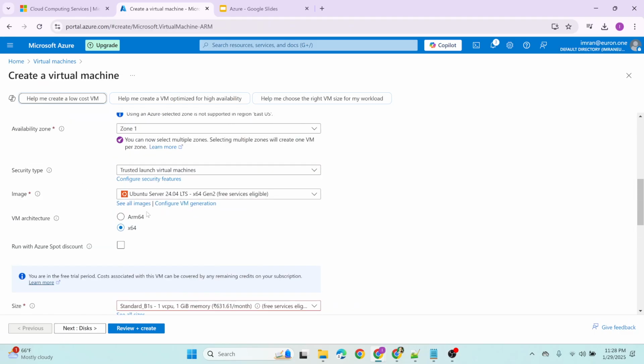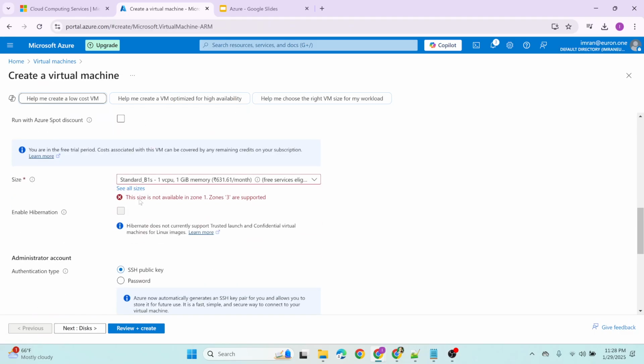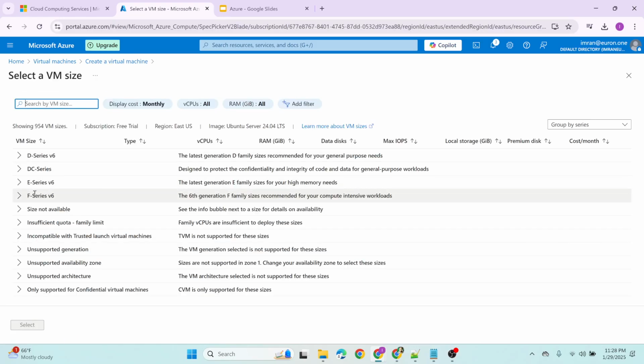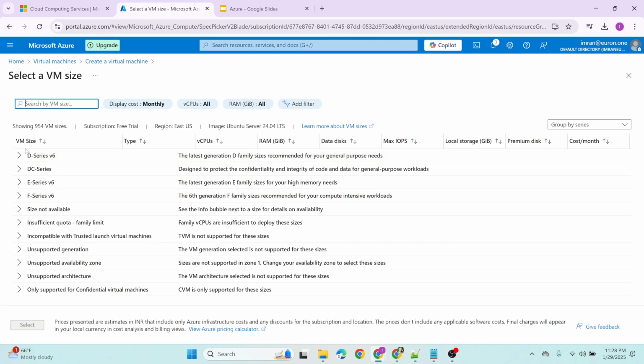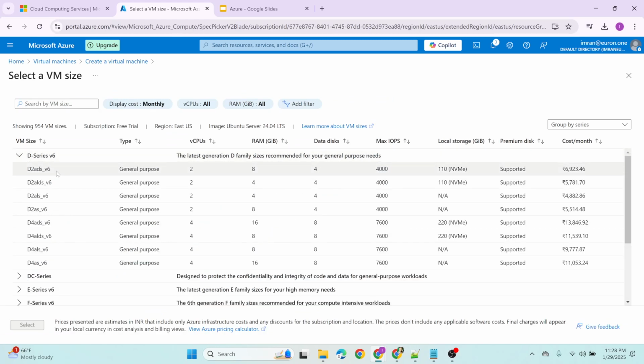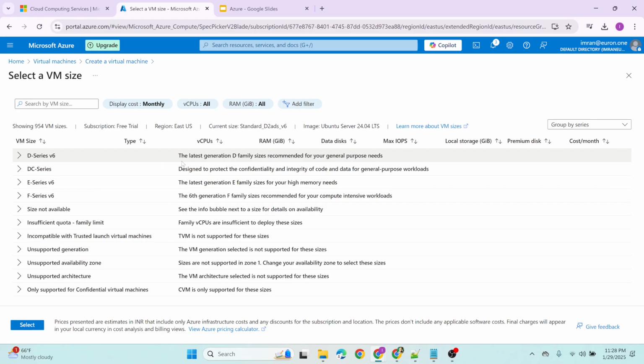Right, so this is where you can see all your images, and the next is the sizes. When you click on the sizes, here you can see the various VM sizes generally. Each and every size has some series. For example, if you're going with this D series V6, there are different types of this main series, like D2 adds V6.